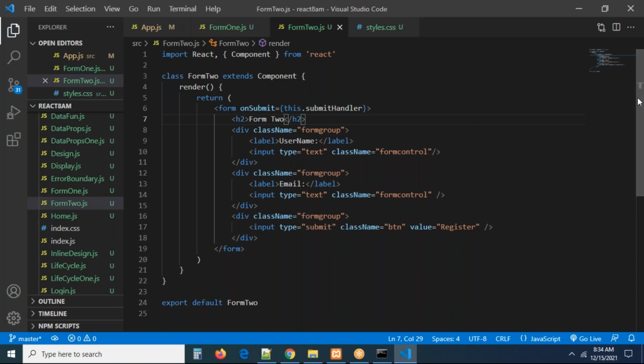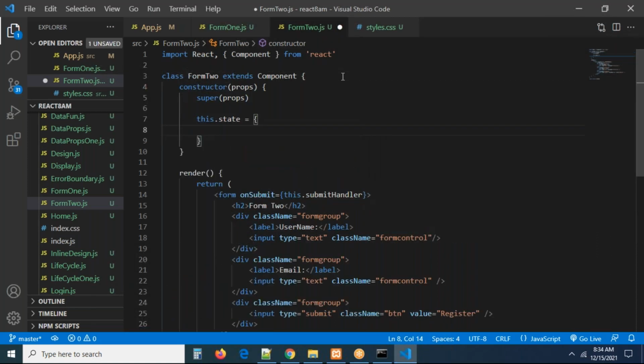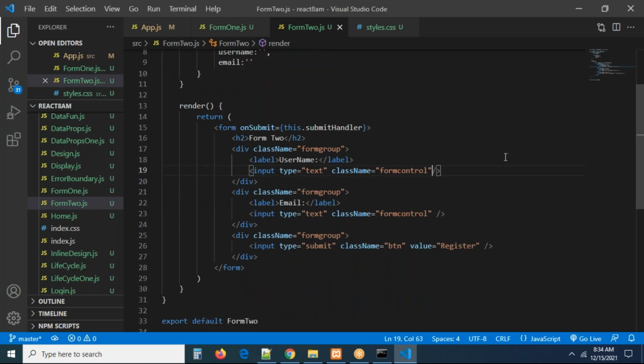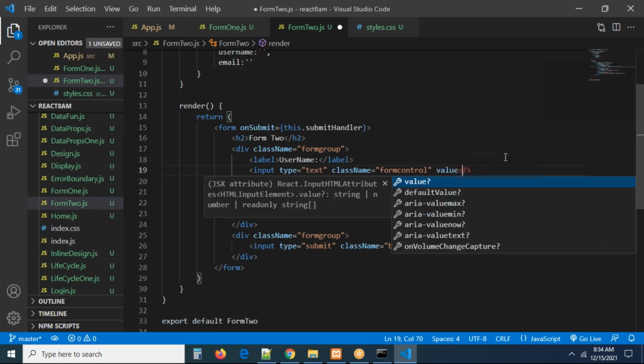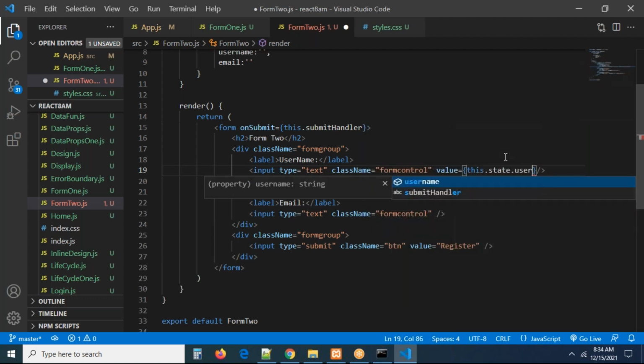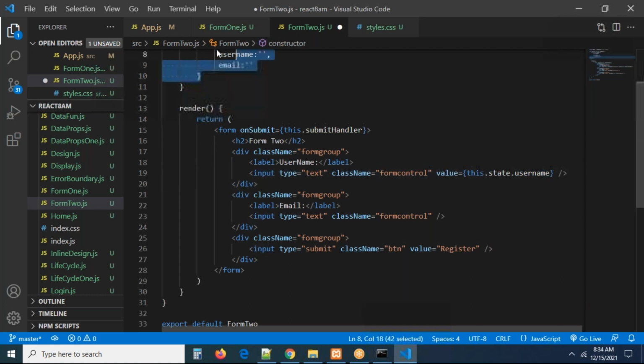So definitely we have to take the state. There is no other way. I'm taking the constructor. You have to take username. Username is empty, and email is going to be empty. Same story. For these form fields, you have to add a value attribute. Value is equal to this.state.username. Ultimately, whatever data you are entering in the form should be saved into the state object.